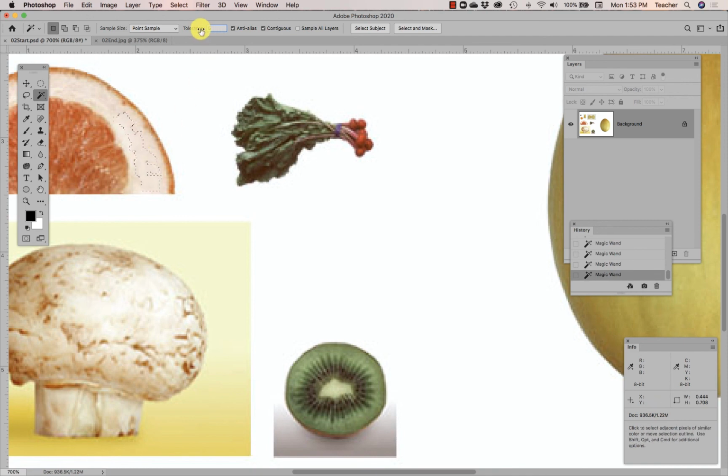The lower the tolerance, the fewer colors similar to where you clicked, connected to where you clicked, will be selected. The higher the tolerance number, so I'm going to change this to 35 and now click in the same location, you'll notice more pixels have been selected when I click. So if I click on this radish now, you'll see more pixels are being selected. If I hold down Shift, yes, Shift to add to my selection, and click some more on this radish, I am adding more radish to my selection as I'm clicking.